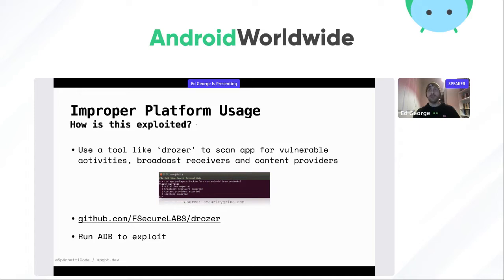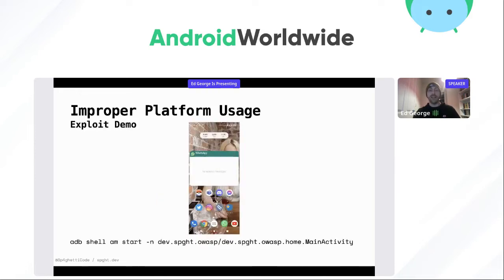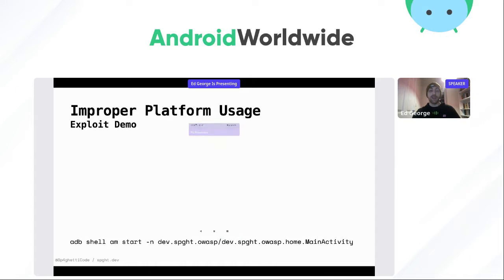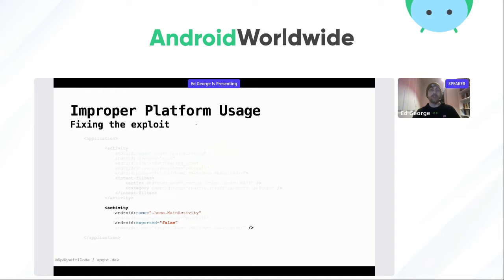But it is as straightforward as literally running an ADB command to then open up the second activity, which we can display here. The command is on screen, and as you can see, I bypassed the pin screen just by running an ADB command. This all seems a little bit scary, but in fact, it's super straightforward to protect against. It's as simple as marking anything that you don't want to be exported as false.